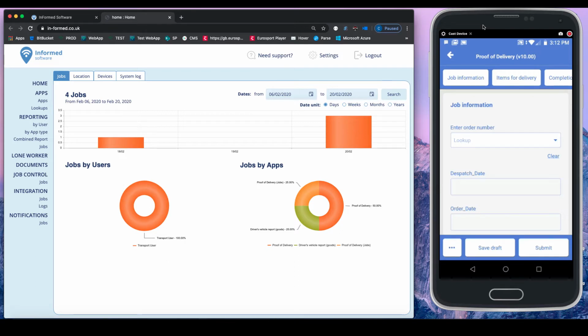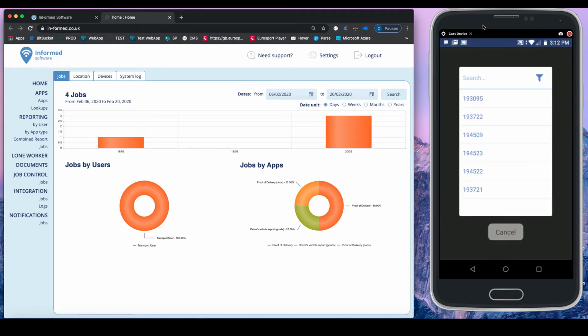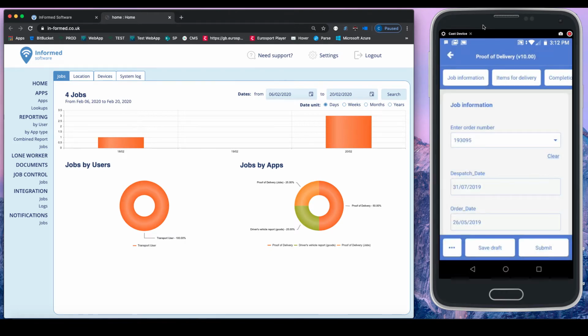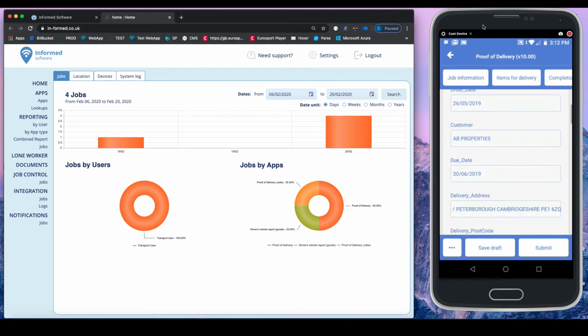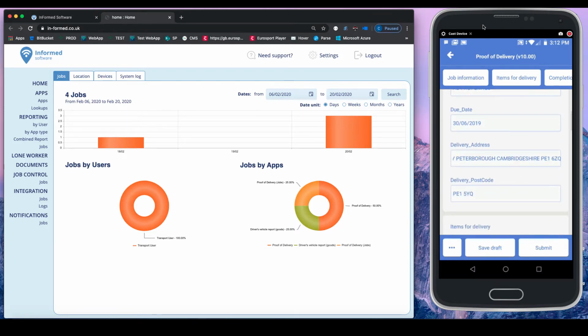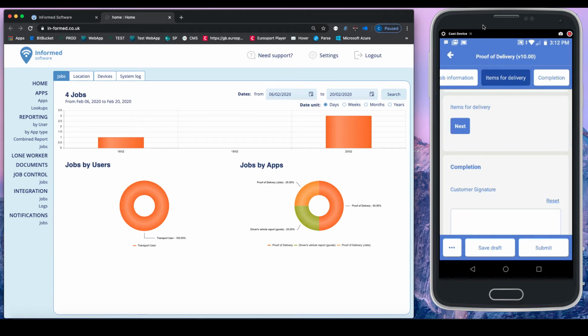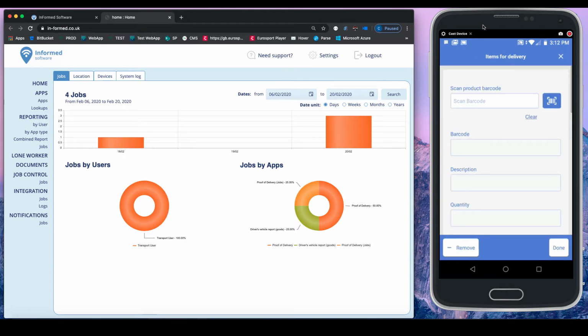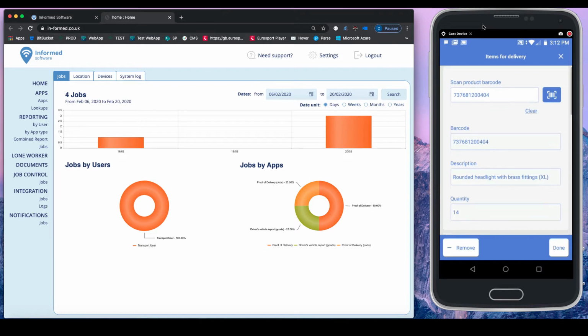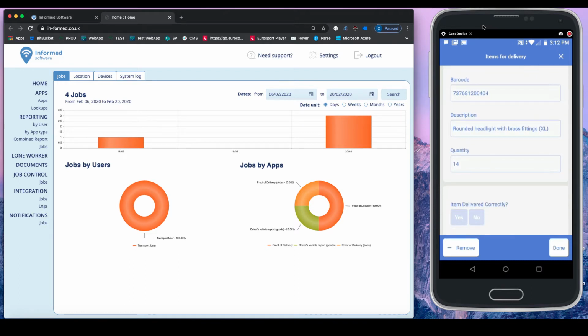ways of completing these, but in this case, my driver's out in the field. I can enter a job number. That brings back the rest of the information about the job, the customer, address, date, etc. I can then go to my items for delivery and scan the barcode. In this case, because we're using a Zebra device, we use the laser scanner for quick and accurate scanning. That's brought back the information for this delivery.